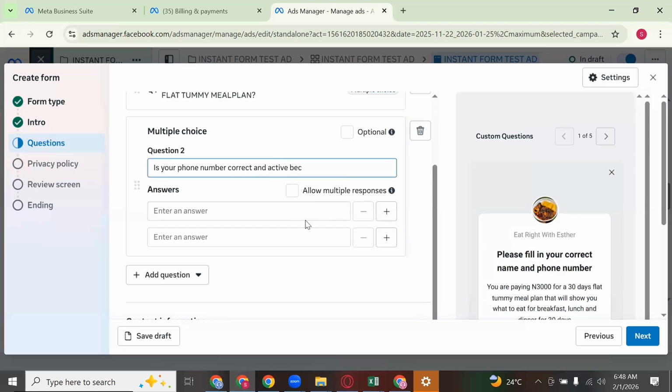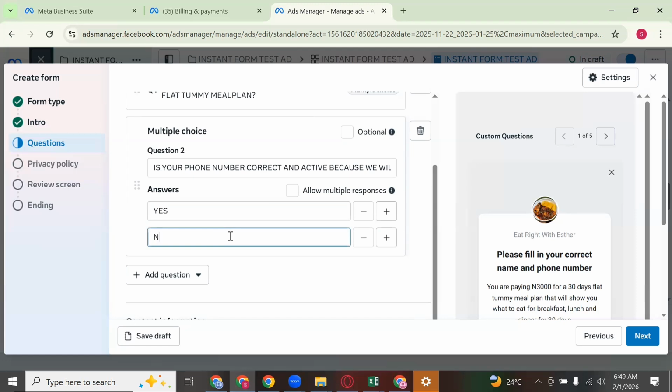Because, okay, this is small letter. I like my question to be in capital letter so that they will not say they didn't see it. Is your phone number correct and active? Because we will call you. Okay, so you can now say yes. Or you can say maybe not sure. This is just like an example. You know what I'm doing? I am just giving them task. I want them to do something before they finally fill that form.